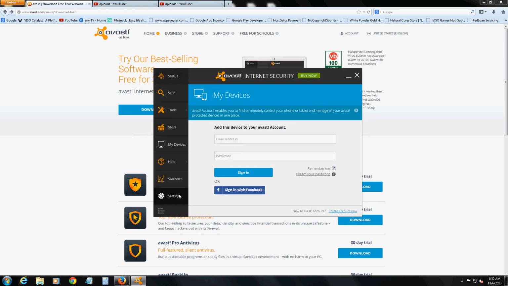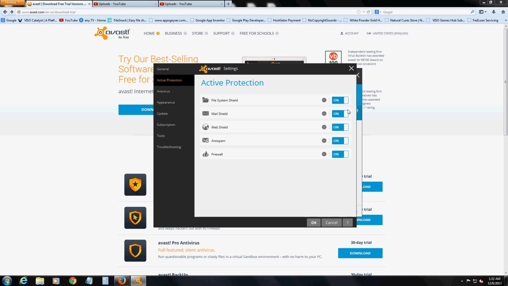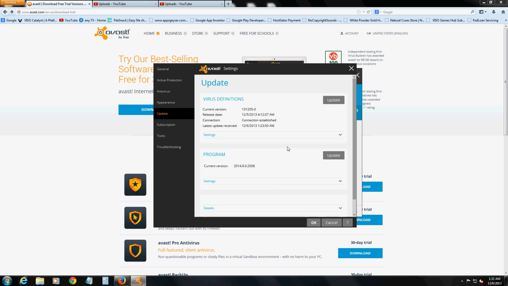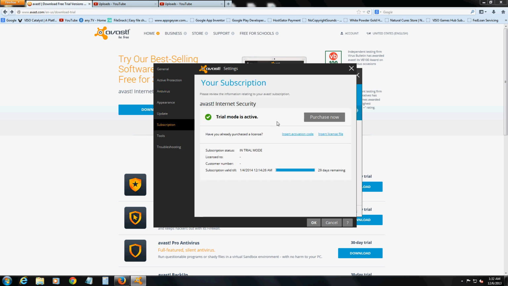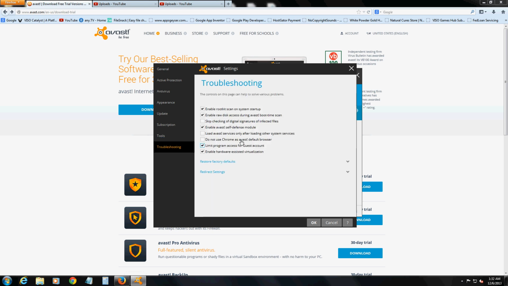All right. And last but not least, you can look at your settings. You can look at your active protection, turn it off or on. For example, your mail, web, anti-spam, your firewall, your antivirus. It's all here. Your update schedule, maybe you want to change that. Your subscription. Right now we're in trial mode. If you ever want to purchase it, you just go to subscription and then purchase now. From here you can get to tools also, and if you need troubleshooting you can go ahead and go here.